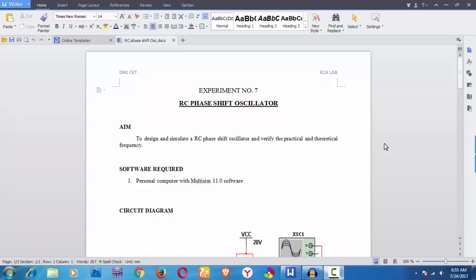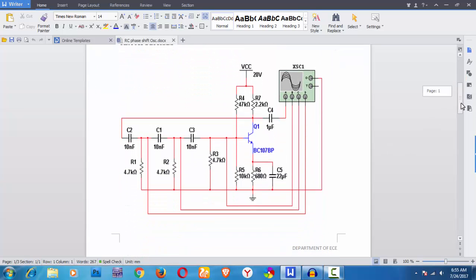Today we are going to see about the RC phase shift oscillator. We will be doing it in Multisim, so we require the Multisim software which we installed previously. The components and setup are like this: you require resistors, capacitors, one transistor and one CRO. So let us place all these things.